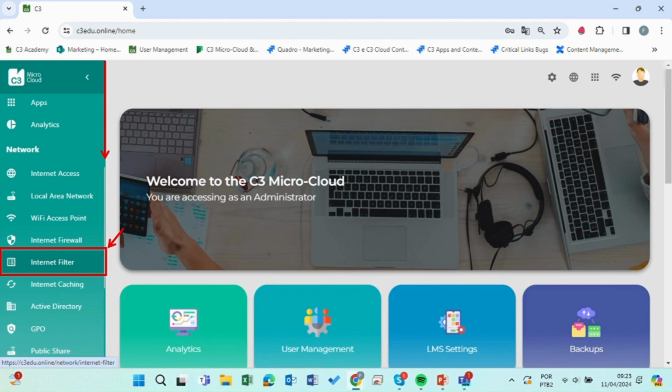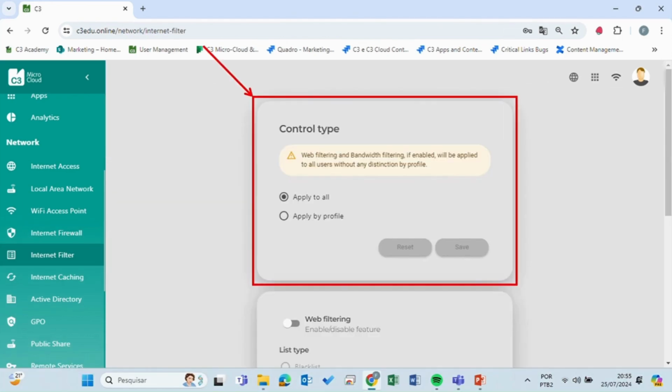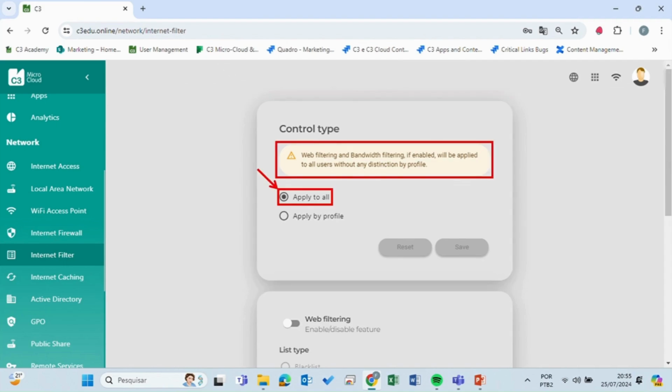This page will open, and we will first find the two options for configuring the type of control, which are: apply the Internet filter control to all user profiles, or apply the Internet filter control to each type of user profile. By default, the type of control that will already be active is Apply to All, as you can see on the screen. This is even the recommended default setting.